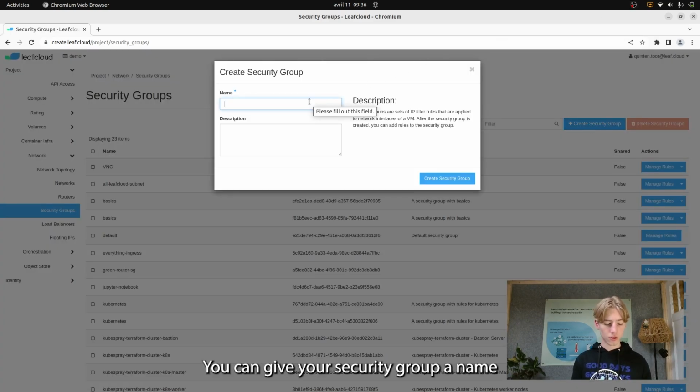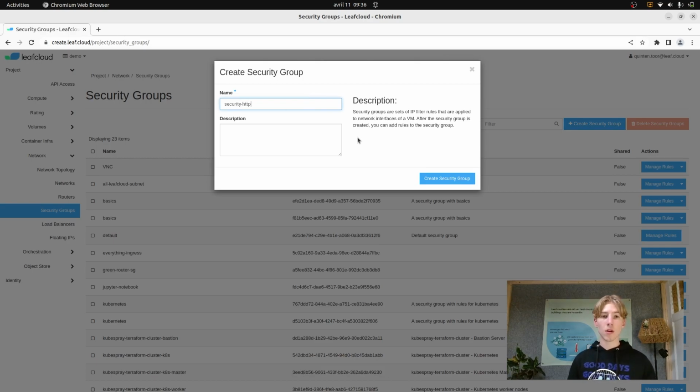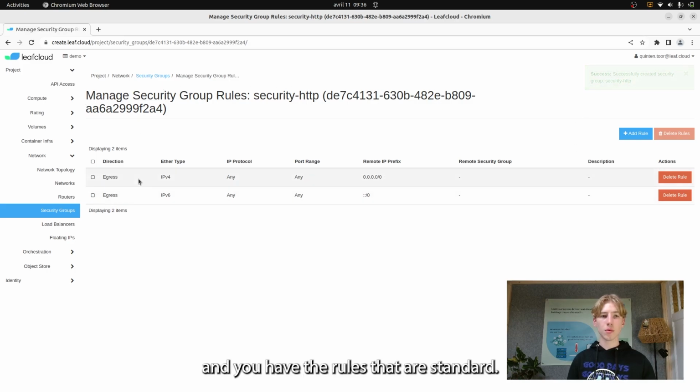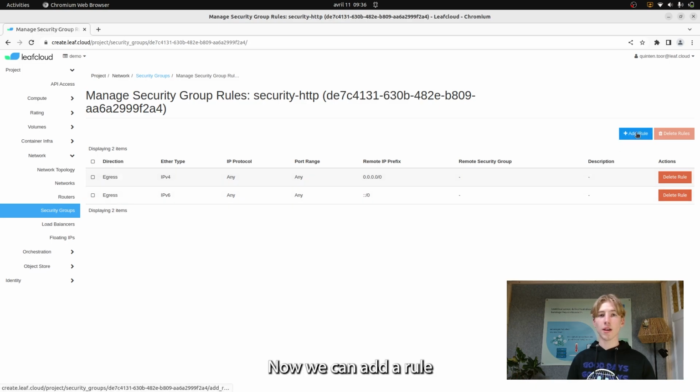You can give your security group a name, and you can give it a description, but we're not going to do that right now. Here you have your security group, and you have the rules that are standard. Now we can add a rule.